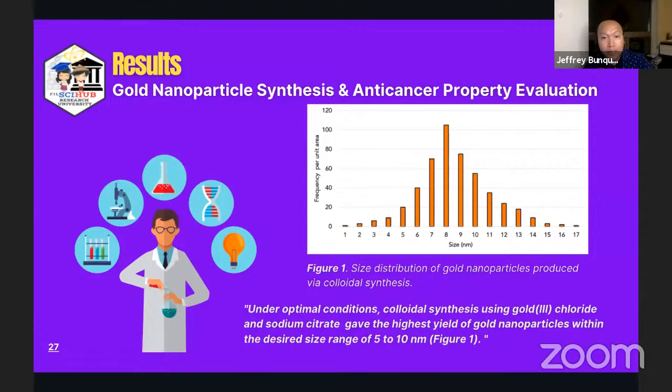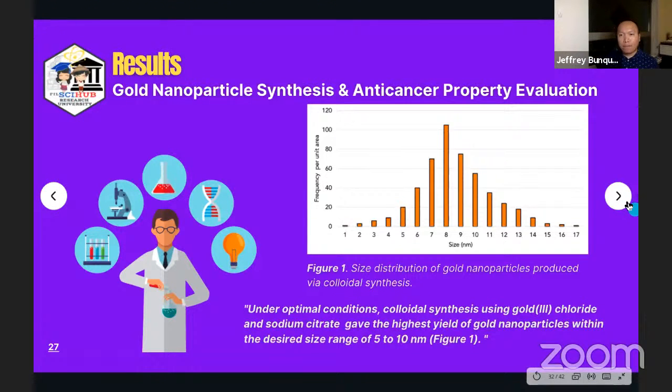And then, sa discussion naman, under optimal conditions, colloidal synthesis using gold chloride and sodium citrate gave the highest yield of gold nanoparticles within the desired size range of 5 to 10 nanometers. And then you refer to figure 1. Okay.